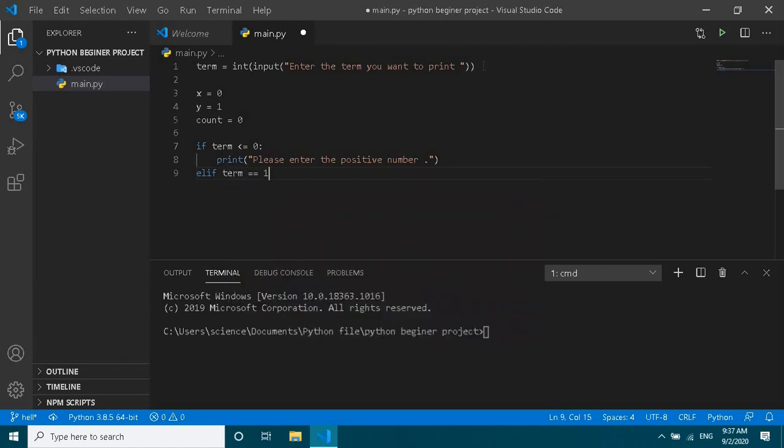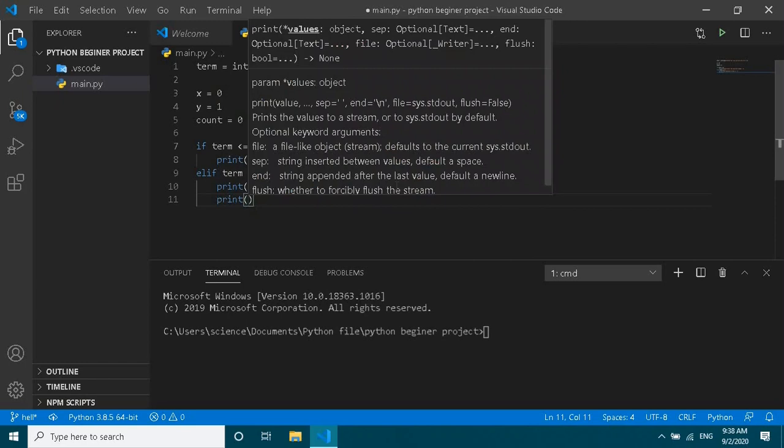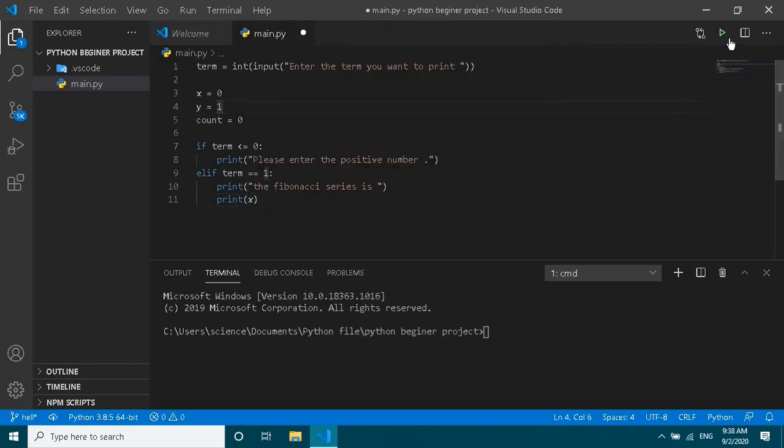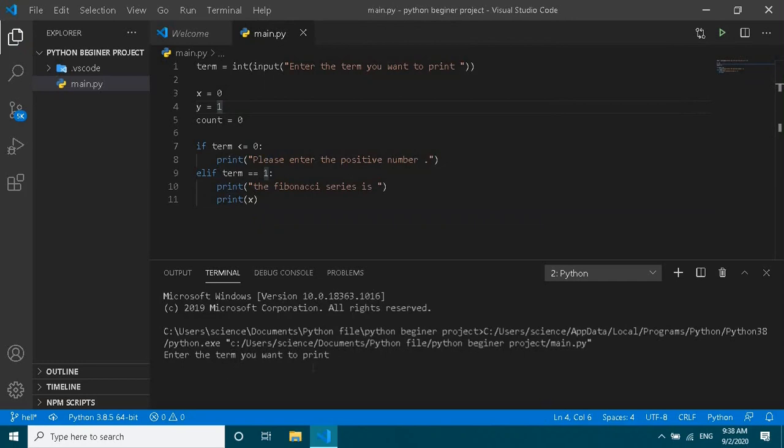If term equal to 1, print "The series is", then print x. Let me run and check it. If I enter 1, then it gives me 0. It is working perfectly.